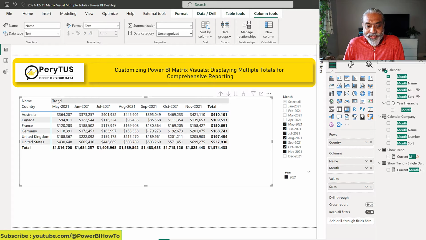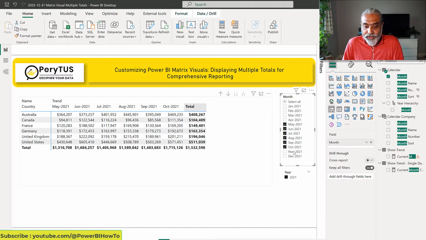So this trend is coming from our calculation item, because that is our one top level in our hierarchy, and then month. So now we're seeing the average. So this is perfectly fine. This is working as expected. As we see, whatever we select or the month we select, this whole thing is working.